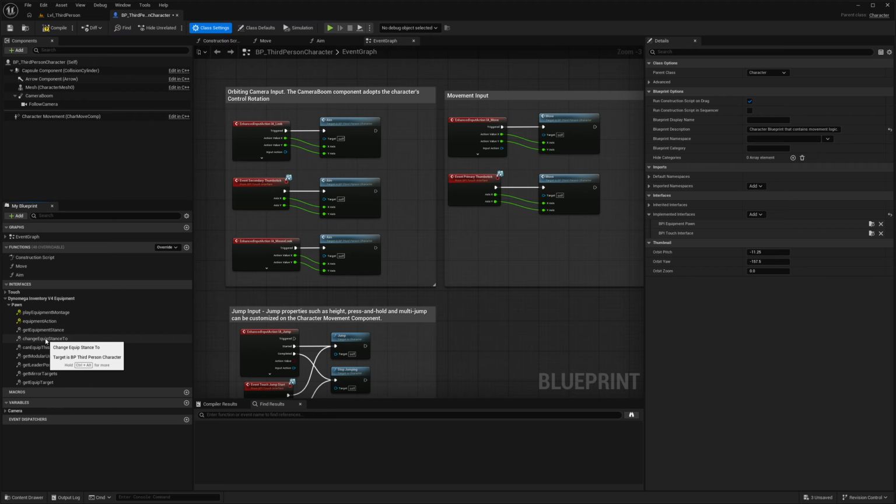Change equipment stance to. The equipment system calls this one when it detects your stance should change based on the equipment you have equipped. You can use this to save the stance into a variable on your pawn. Then your animation blueprint can read that value and use it to drive stance-based blend spaces. Can equip. This is called whenever something is about to be equipped. It gives you a chance to add your own rules before the equip happens. For example, you could block equipment that requires a certain level or only allow equipment for a specific character class.